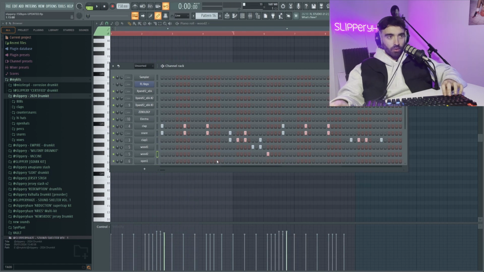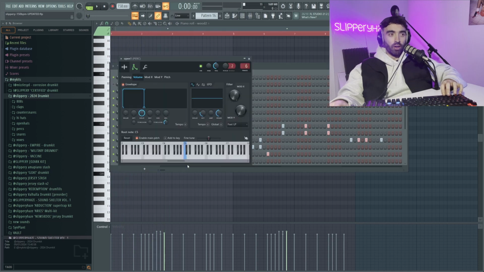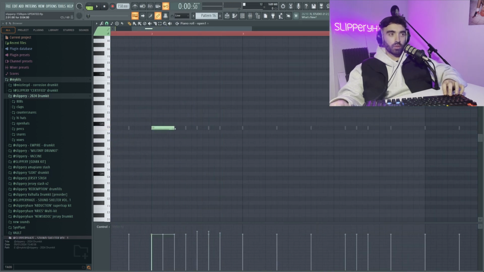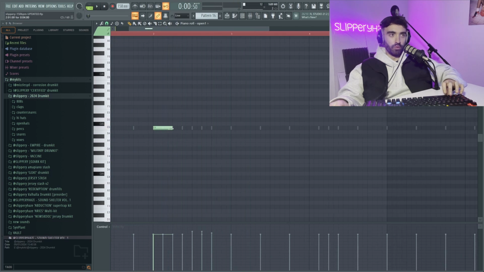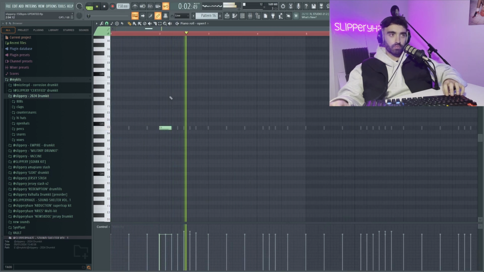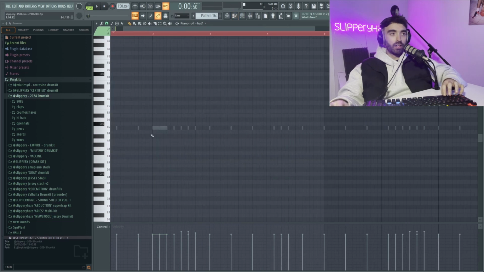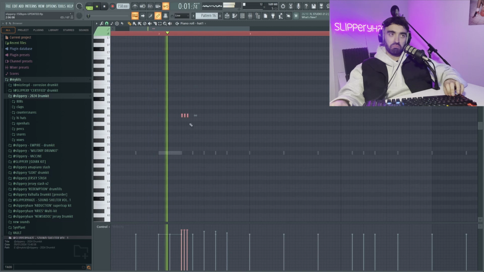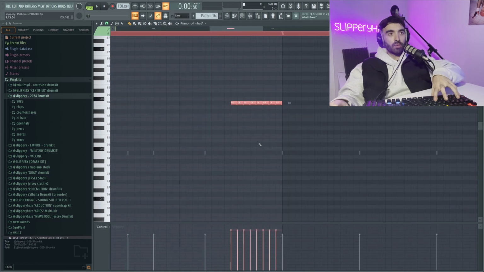Throw down an open hat. Now, I always envelope my open hats so you can get maximum control from them. We'll do a full. Next we have a hat. And I'm hearing a hat just after the open hat as well. Half step, controlling you.